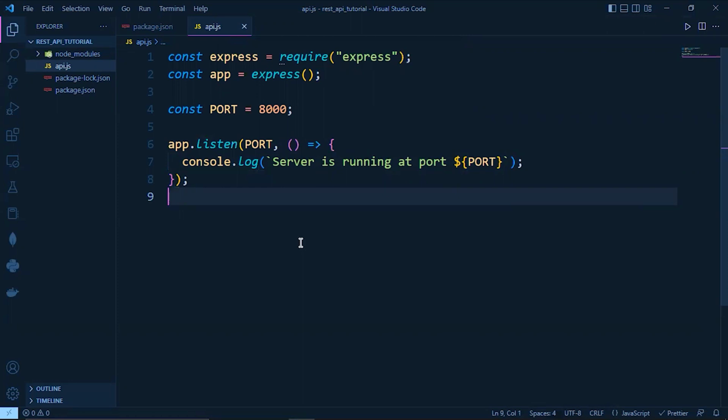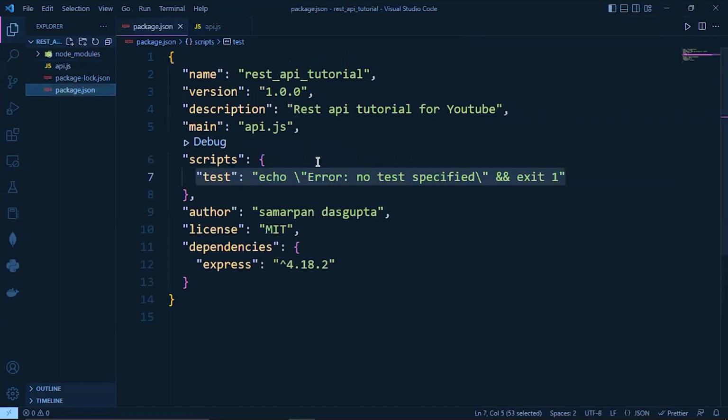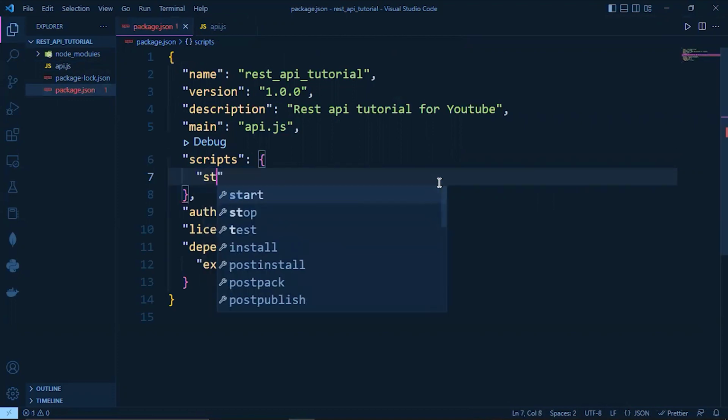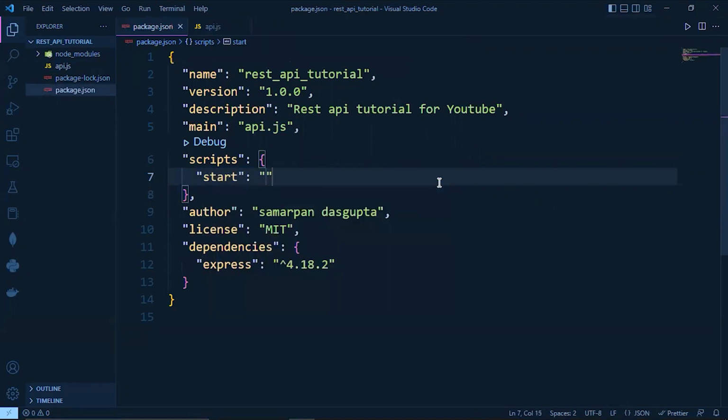But how can we start the server? For starting the server, we have to come back to the package.json, and under the script just remove that comment and write start. What we write here, we first write node, that is the command, and what file we have to run: api.js. So we have to run api.js.